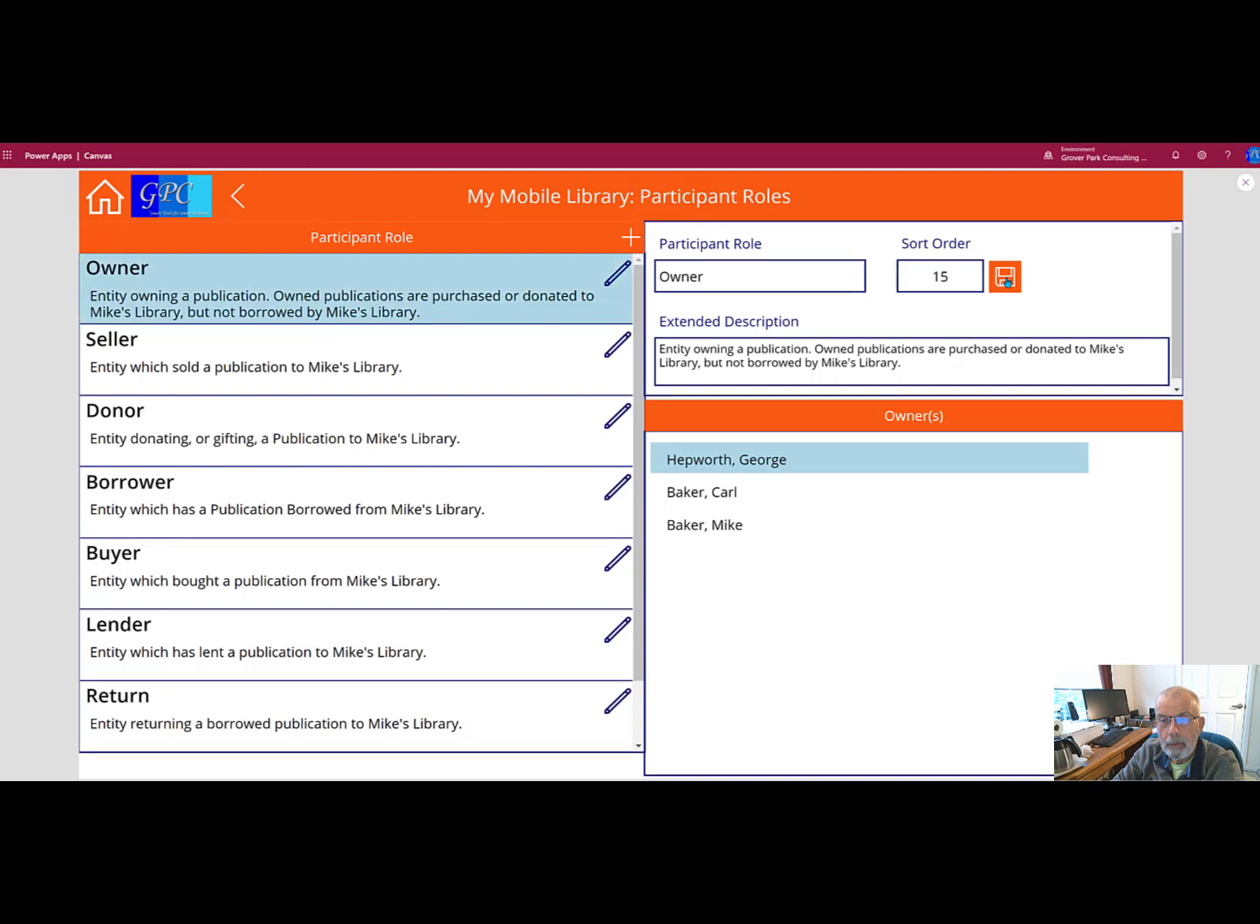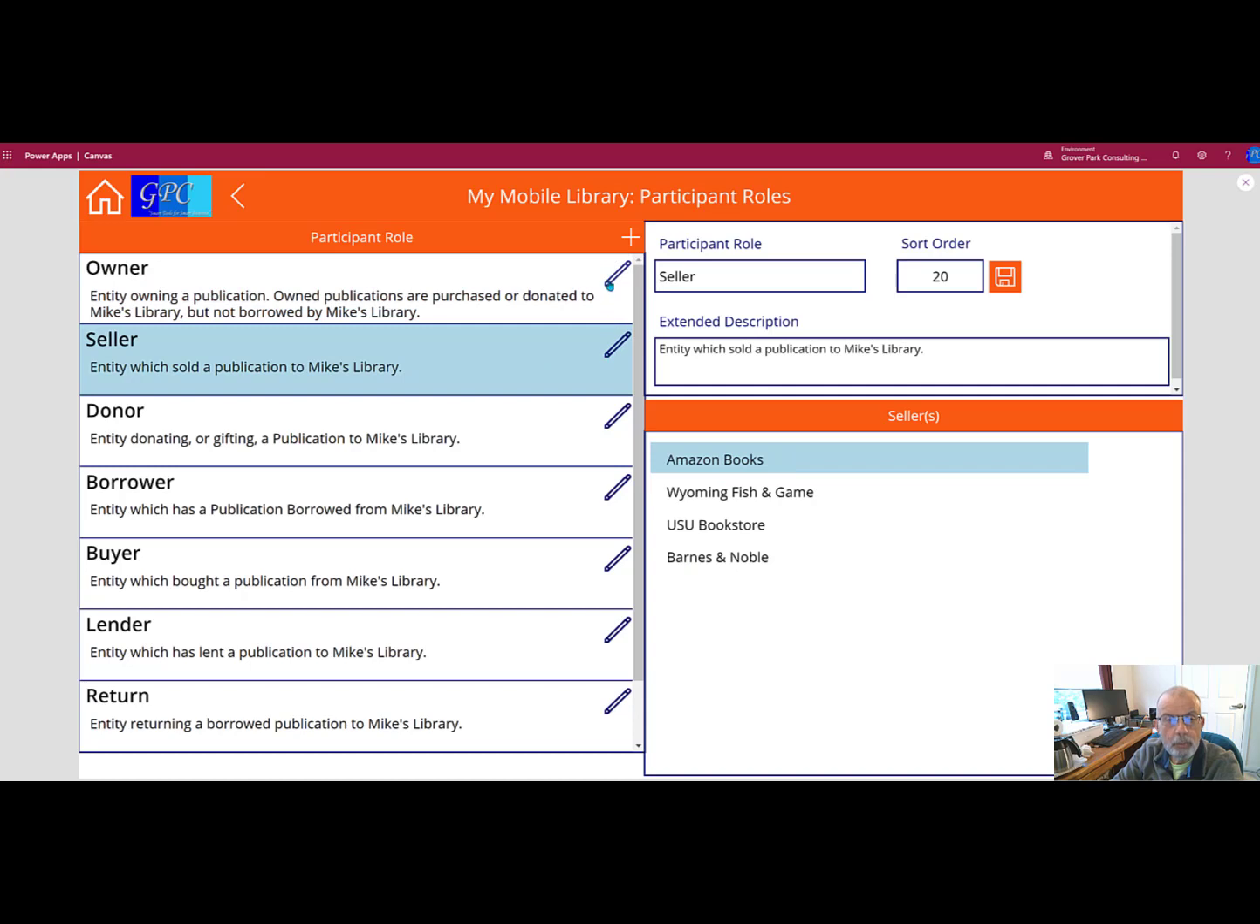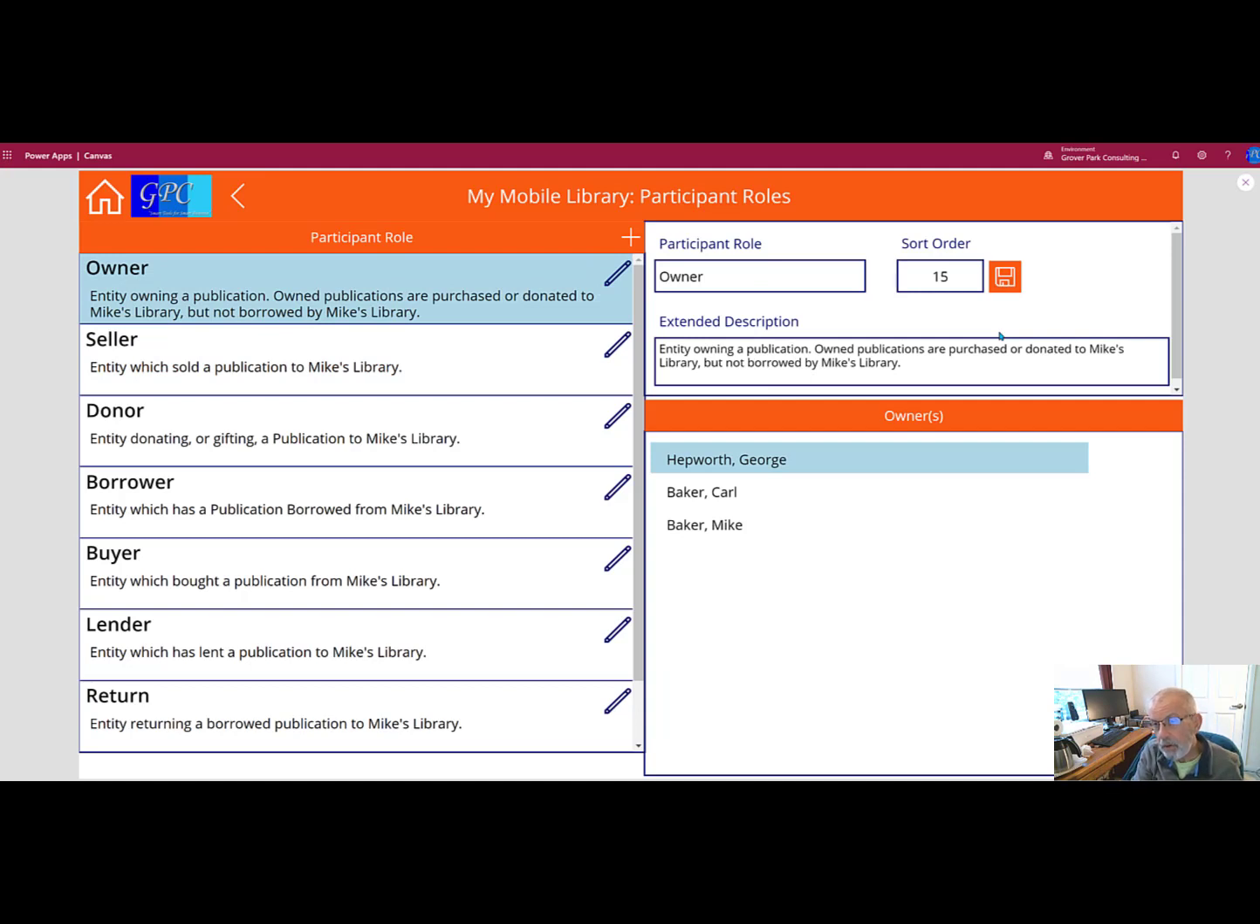Now, seller is still 20, but owner is now 15. And we have a record of that change in our audit location, our versions table. And I'll show you how SharePoint handles that in a second.